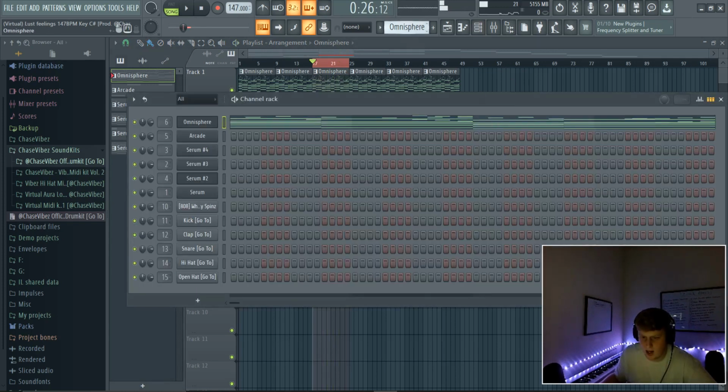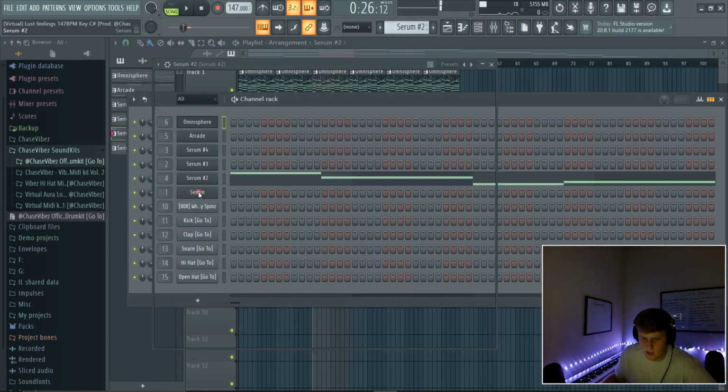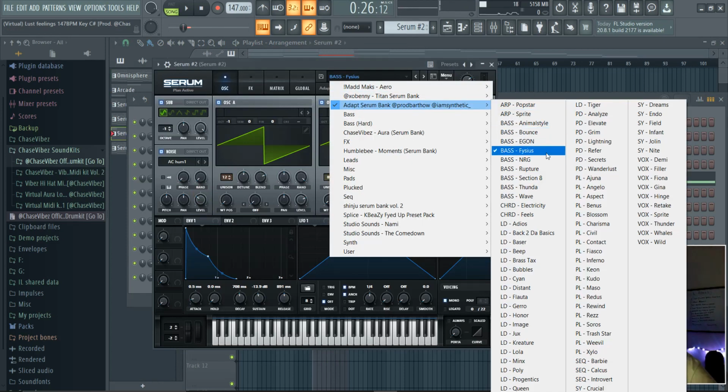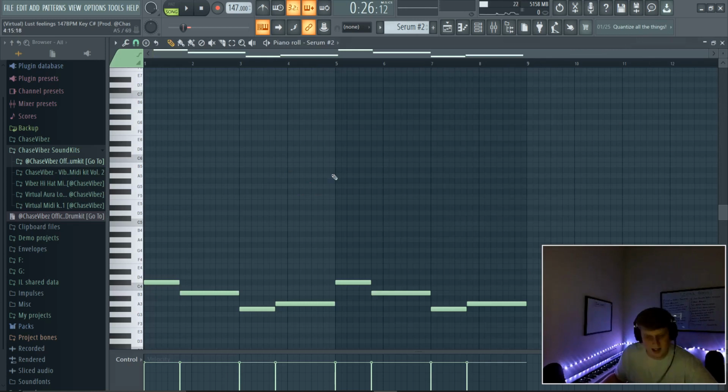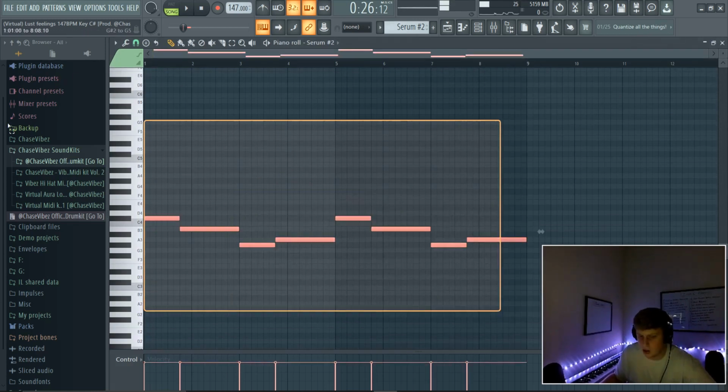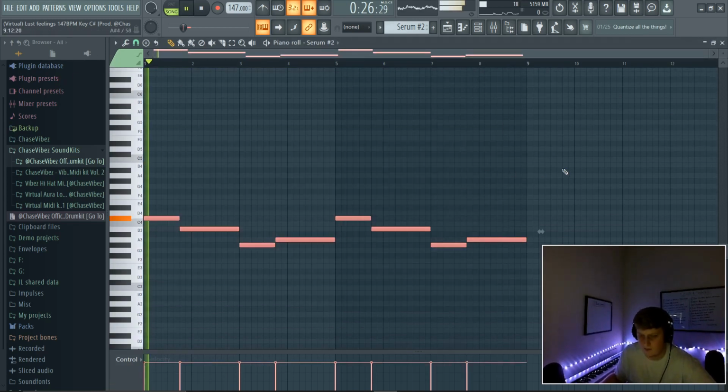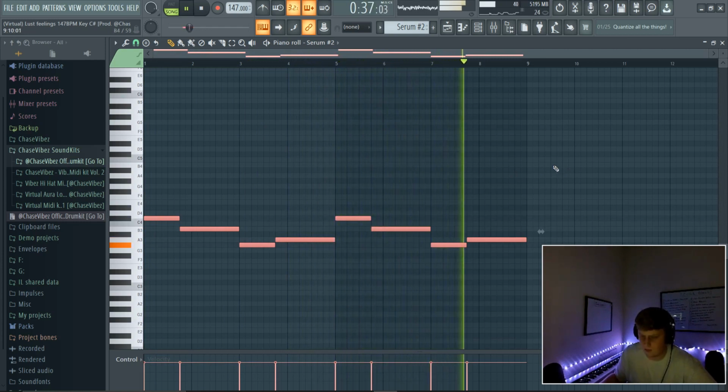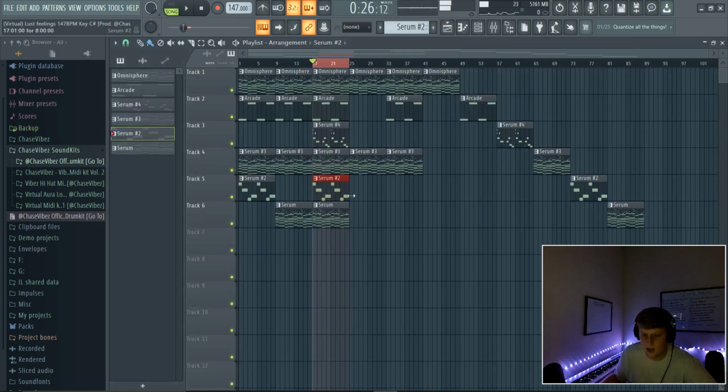Last but not least, I went ahead and added this bass from Serum. It's from the Adept Serum Bank. That's what it's called, Feisties. I can't even say that. Y'all don't flame me, bro. But this was the chord progression, and this is what I got. Yeah, and then that's basically that.